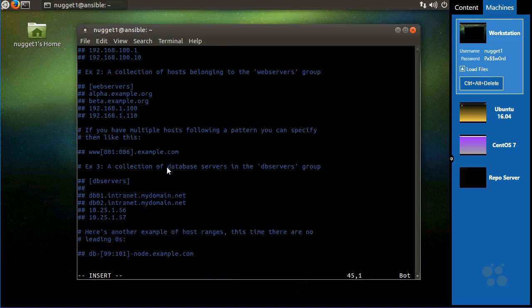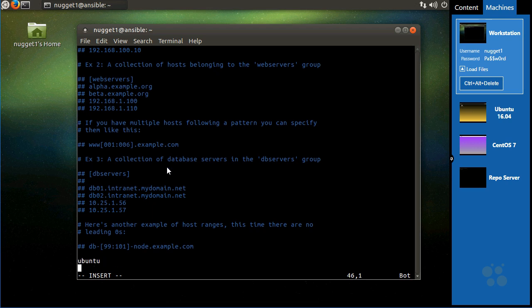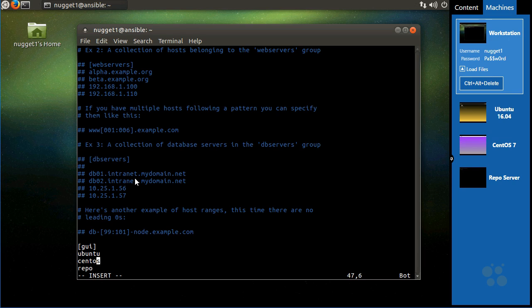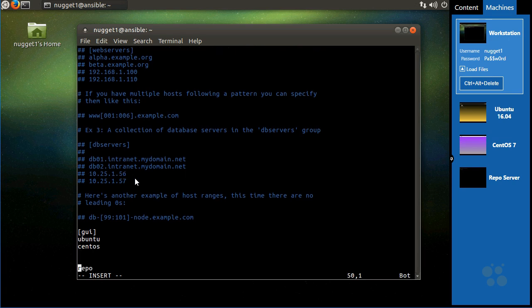Now the first thing that we can do is just start spelling out our host names. We can say Ubuntu, CentOS, and repo. And honestly, that would be enough for Ansible to know that those are the three hosts that we need to connect to. However, I want to do a couple more things. I want to set up some groups. I want to say, let's see, make a group called GUI. So we'll put that in brackets, and now everything below this, below GUI, is going to be part of the GUI group. Now the repo server doesn't have a GUI, so let's make that no GUI.